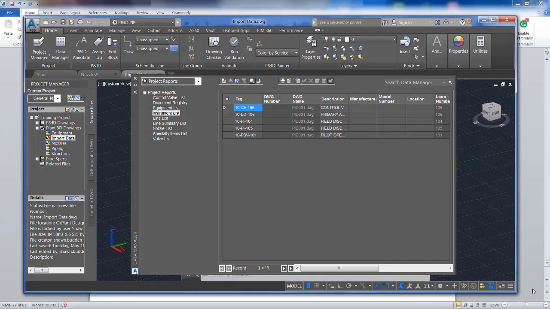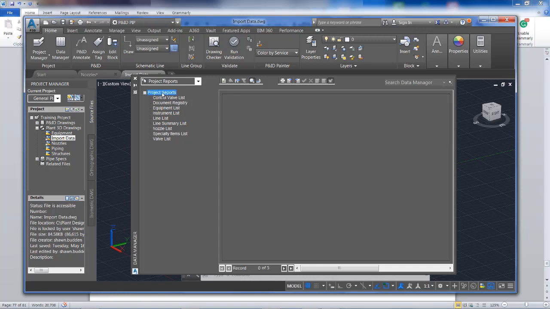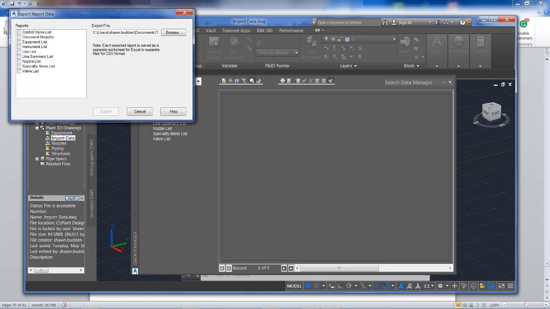Now, perhaps we want to export more than one project report at a time. Let's go ahead and switch from this instrument list view to the project reports, just the project reports in general. We'll go ahead and hit our export tool here. And now we can check off only the ones that we want to export.